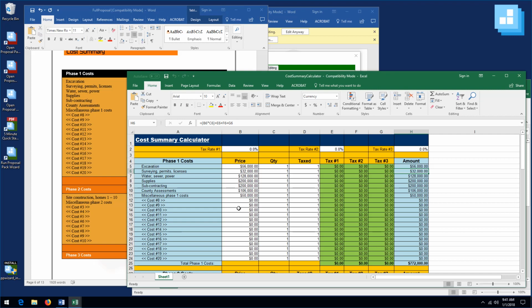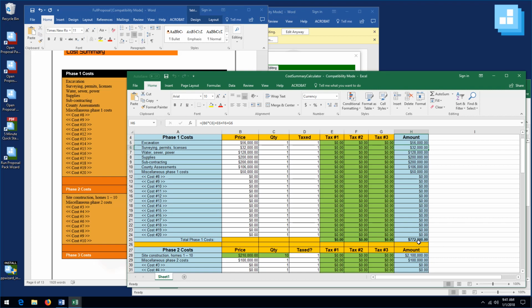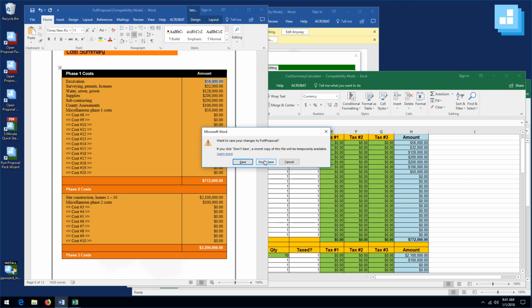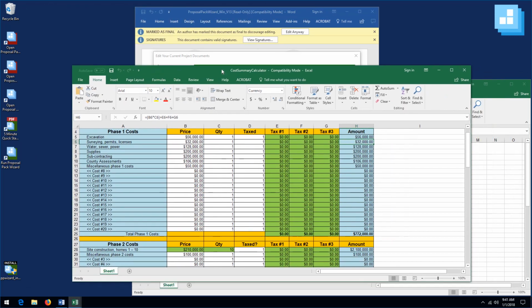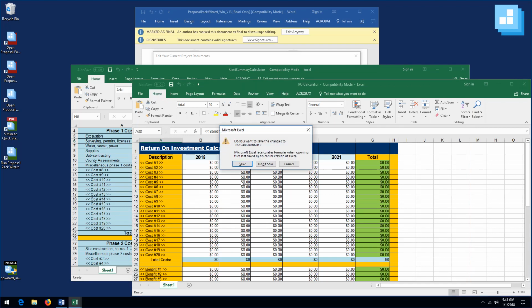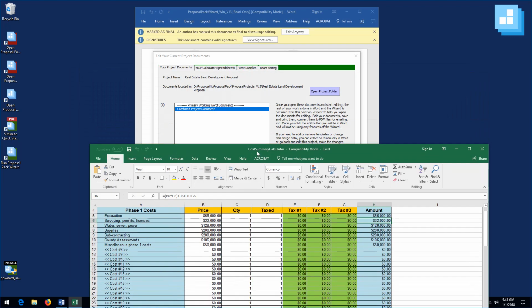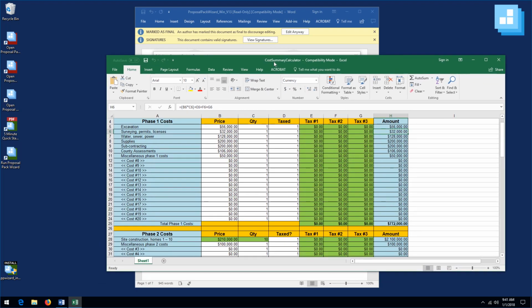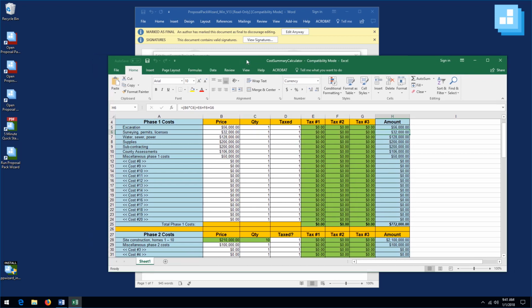So if I change the data in the spreadsheet and cause these calculations to change, they will reflect back in this Word document. I'll show you how to do that really quick. The easiest way is to close your Word document. So now we still have the wizard open in the background. We've closed the Word document and we only have the Excel spreadsheet for the cost summaries opened.